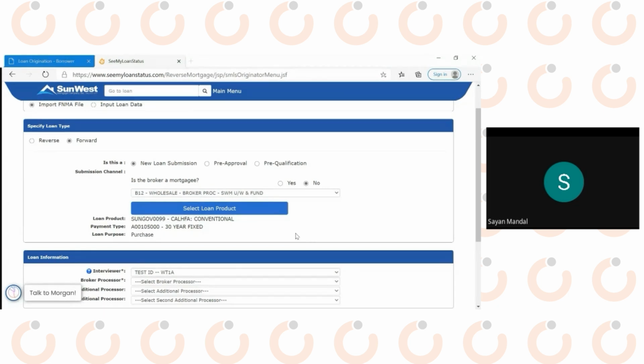So what you're going to do is, from the back end, we will change the product to the Dream, and we'll create the second lien and get it registered with CalHFA. Does that answer your question, sir? Okay, yes. So do we need to have the full package to submit it to your portal, or can we submit a TBD? You can submit a TBD also, yes.